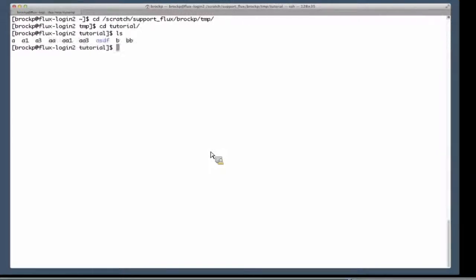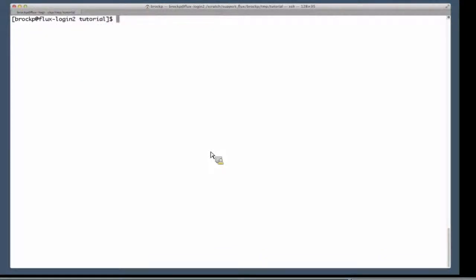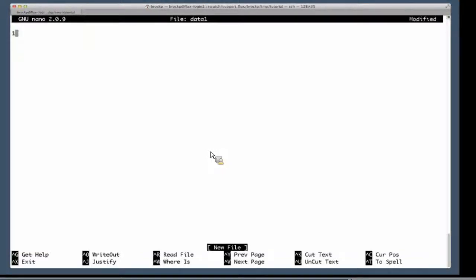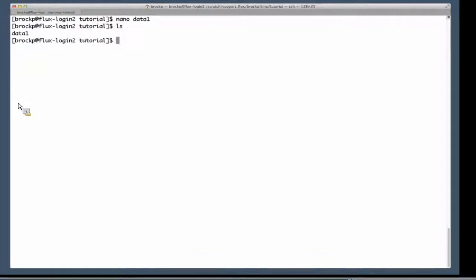I already have the directory. Okay, so let me clean this out. First thing I want to do is make some example data. I'm going to use nano to do that. I'm just putting in some lines of garbage. You can see I've got 1, 2, 3, A, B, B, A, B, C, C, C, D, D. So this is just a text file that has some data in it. Say this is a dump of a log from an application.